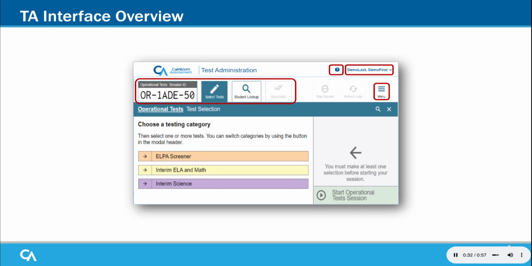The Operational Session ID tab will display the session ID and will show the test session table after students are approved to enter the test session and have logged in. Select the Select Test tab to add test to a session. Select the Student Lookup tab to search for student information using Quick Search and Advanced Search. Select the Menu button to access the Screensaver function and view any approved requests.